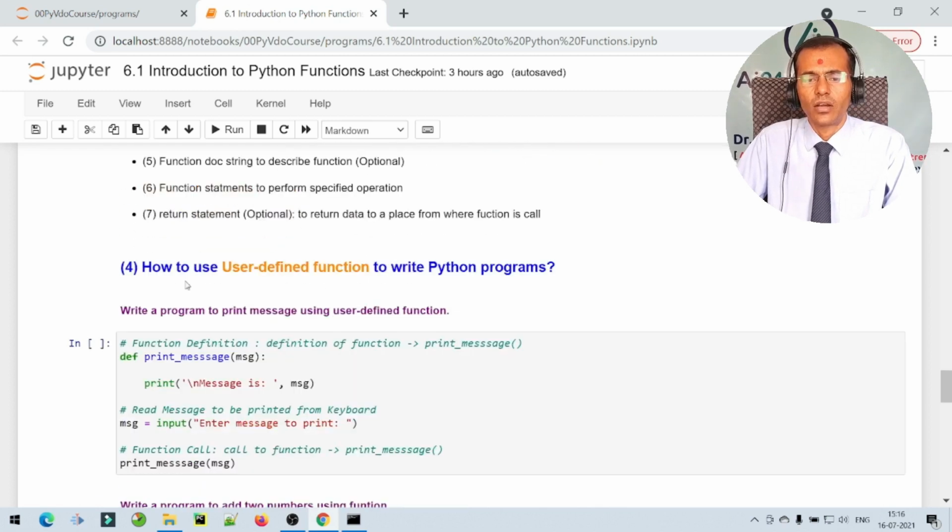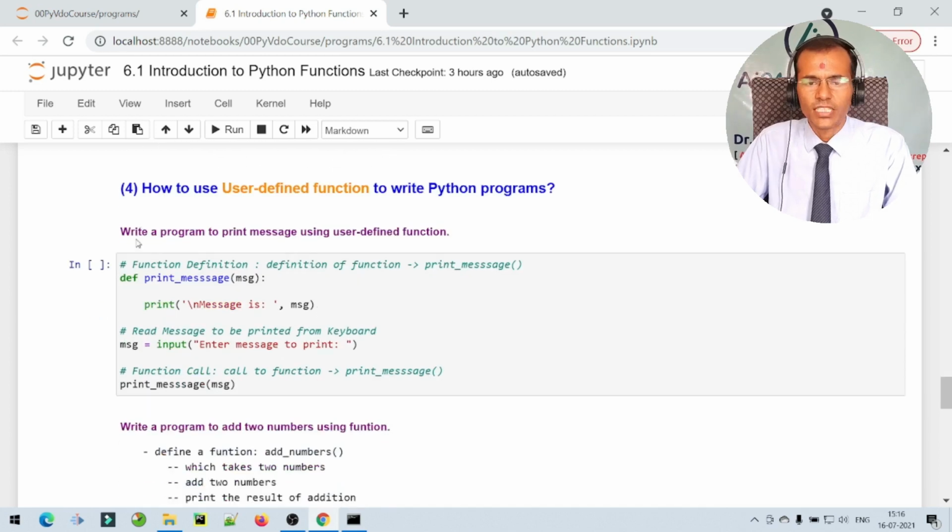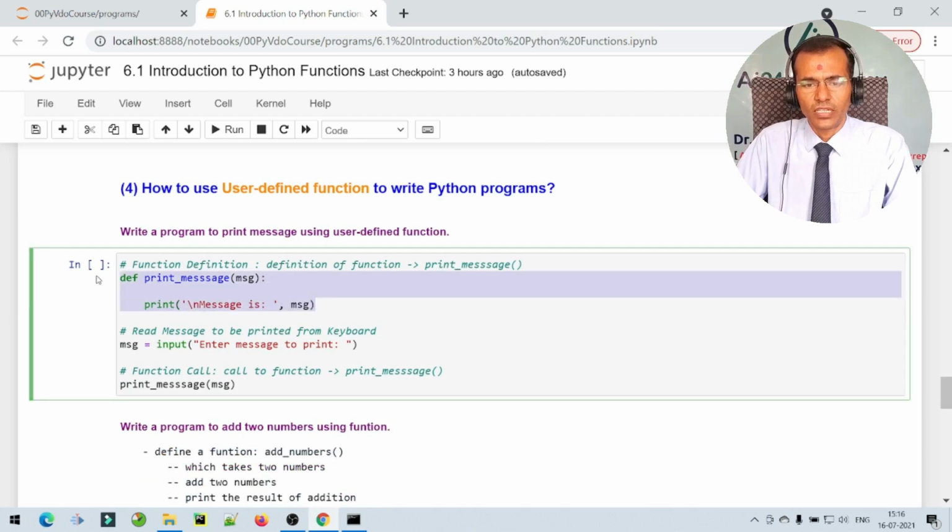Now let us look at how to use user-defined functions to write Python programs. Here the program statement is given. Write a program to print a message using a user-defined function. Here we have already defined a function for printing a message.